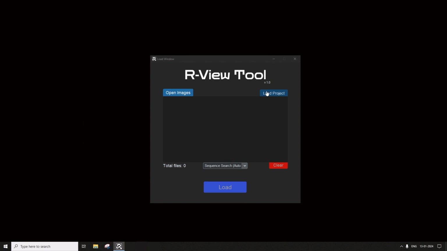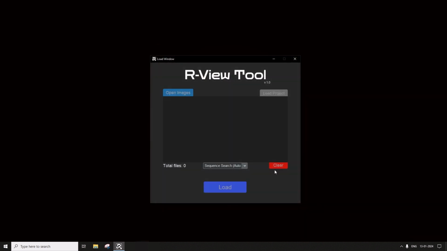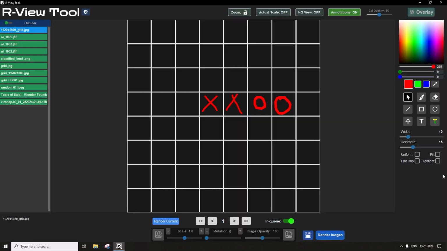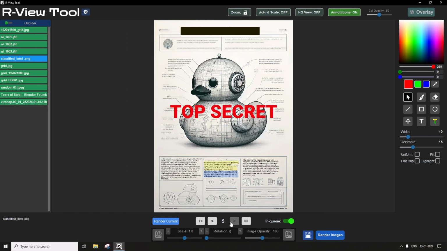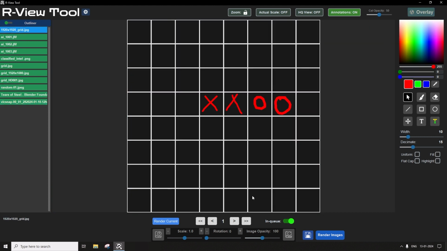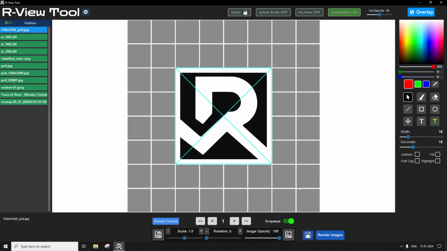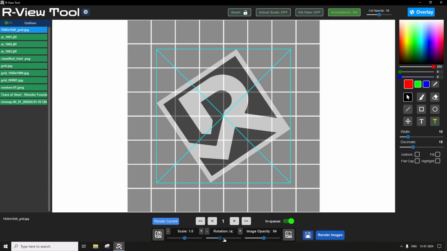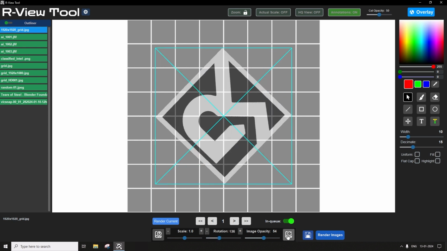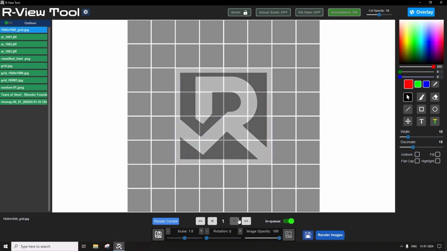I have reopened the program. This time I'm going to use the Load Project button and load my project file. Here, you can see that everything is exactly as it was when I saved the project. I'm going to go ahead and add an image in the overlay canvas. The Image Reset button will reset all changes made after importing the image.